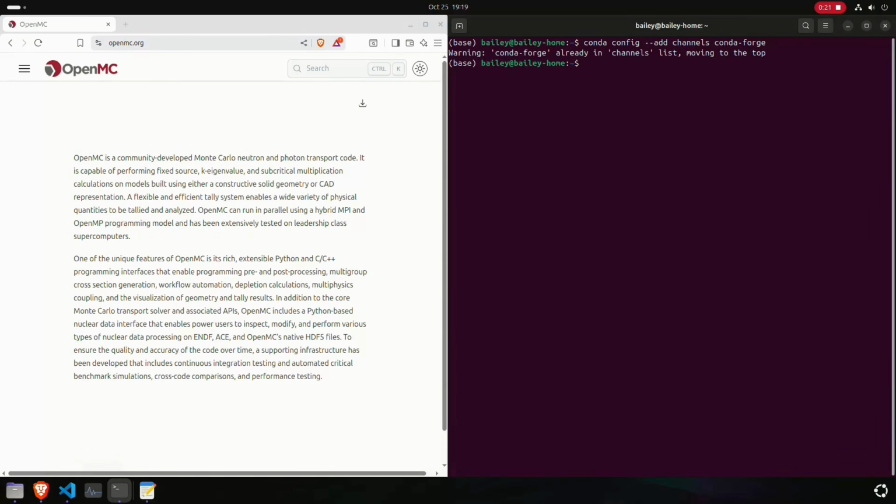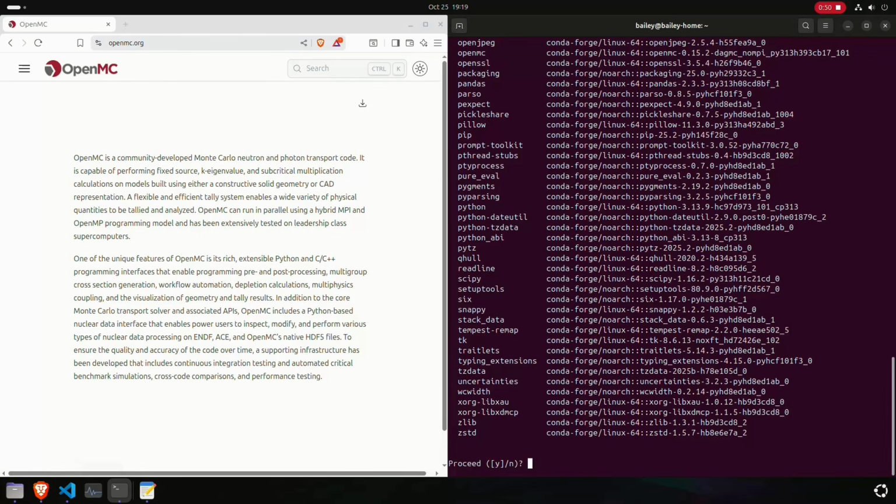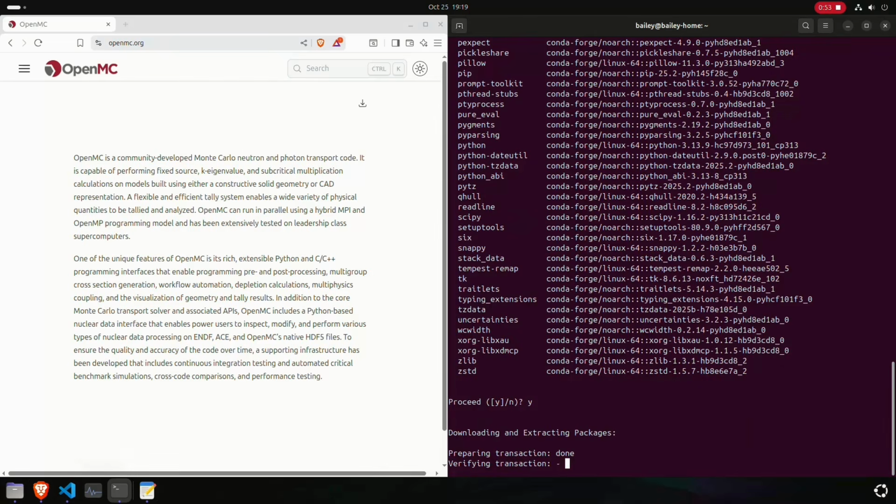Before we get to that, we need to download OpenMC in a new Conda environment. So first we need to configure our Conda environment to add Conda Forge and set it as the channel priority. Once we have done that, we can create a Conda environment which you can name whatever you'd like. And if we add openmc=0.15.2 or whichever version you are about to download, 0.15.2 is just the most recent at the time of filming, Conda will automatically download all of the required packages and Python versions as it creates the environment, which I find to be the easiest way to make sure nothing goes wrong in my experience.